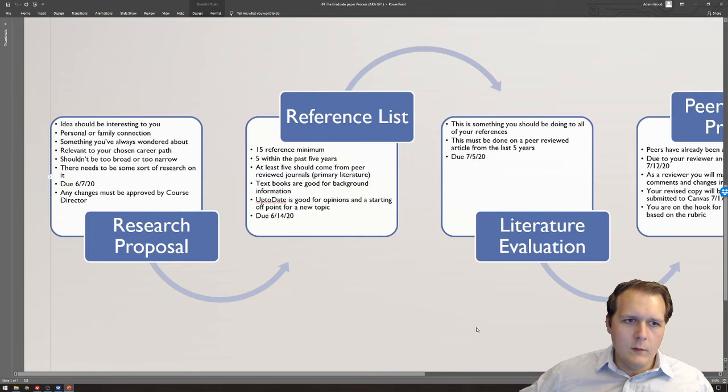Something to think about with that. Again, there has to be some kind of research behind it, so you can't ask, what's the cure rate for injecting bleach in treating COVID-19? Well, there's not going to be any research out there about that, so that's something you need to be able to at least find your references for. Anyway, this will be due by 6/7/20, as I mentioned.